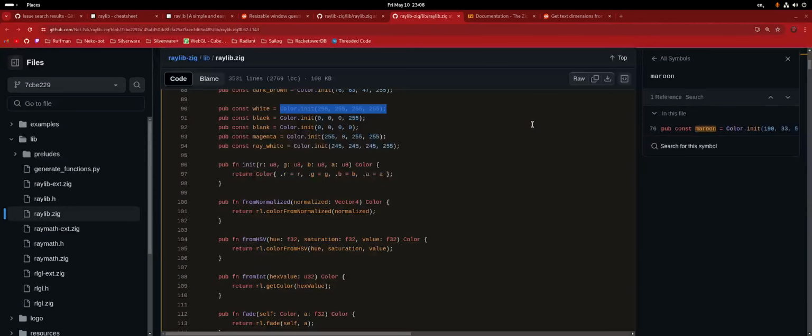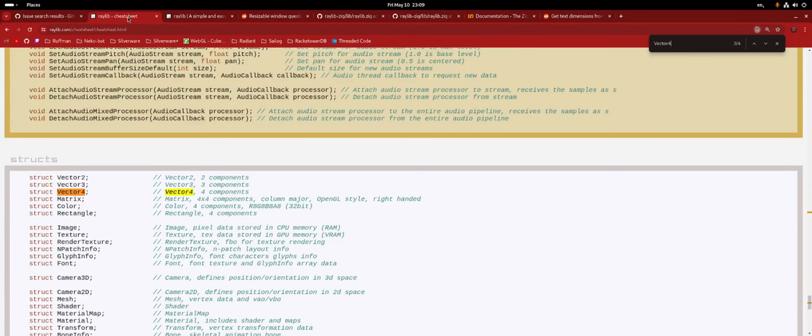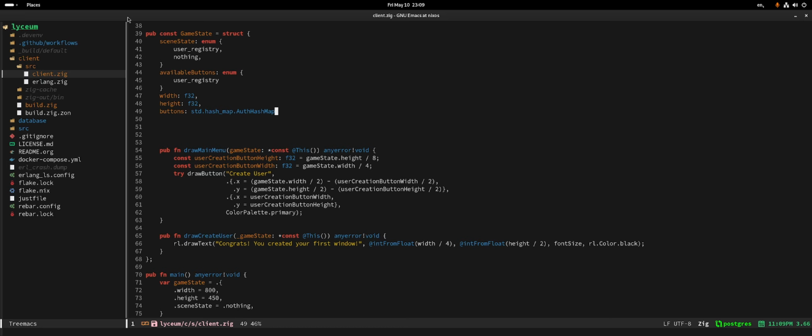Let me just check for a thing. Do we have Vector4? We do. Okay, that's awesome. So we can use only a Vector4. AutoHashMap, and it takes 2 values as arguments. The first value is the type of the key, and the second value is the type of the value.